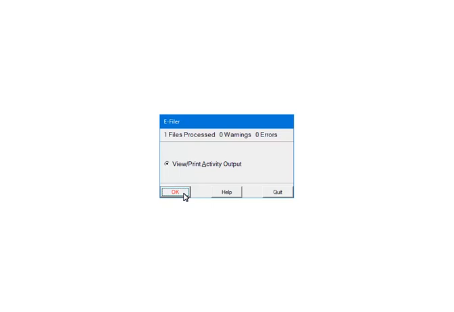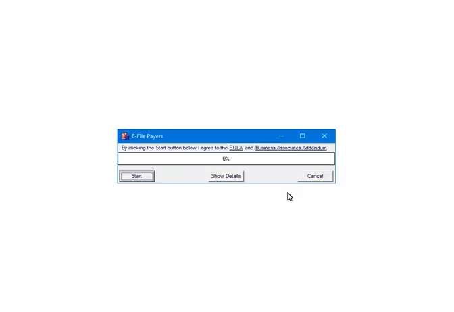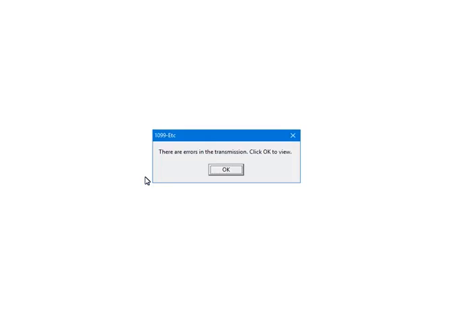First, the forms will be checked for errors. Click Quit to continue. The data is ready to submit to the third-party vendor. The amount of time that it takes will depend on the number of forms and your internet connection. Click Start. If any errors are found, you will get this message.